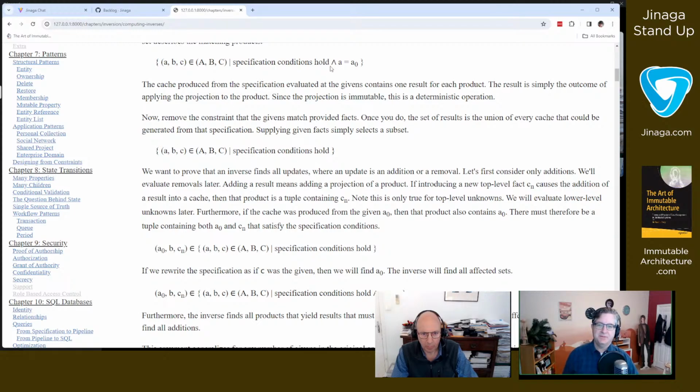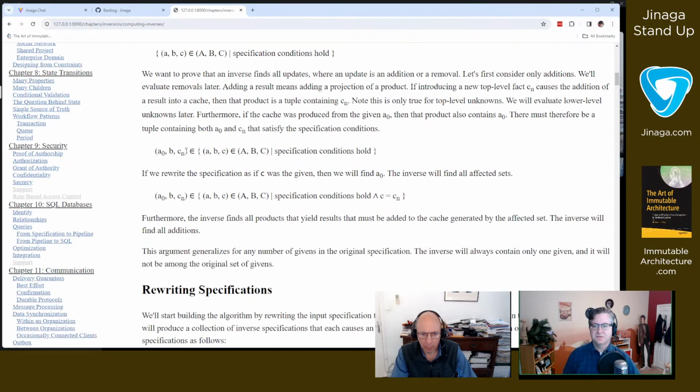So if we were to remove that little extra condition here, this gives you all possible caches. So this is all ABC, and then you could have picked any of these A's to be your given, and you would have gotten a subset. But now I've learned about a new fact, C. We'll say it's Cn is the actual fact that we learned about. And so what I am looking for are all of the facts, all the tuples with A0, any B, and then Cn.